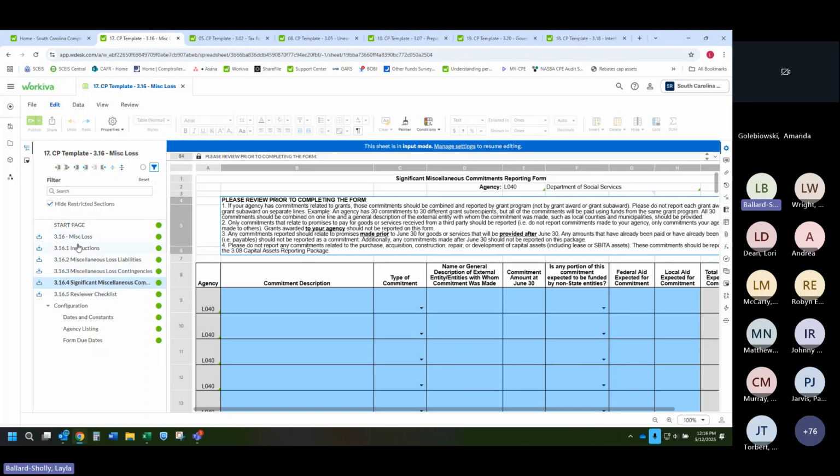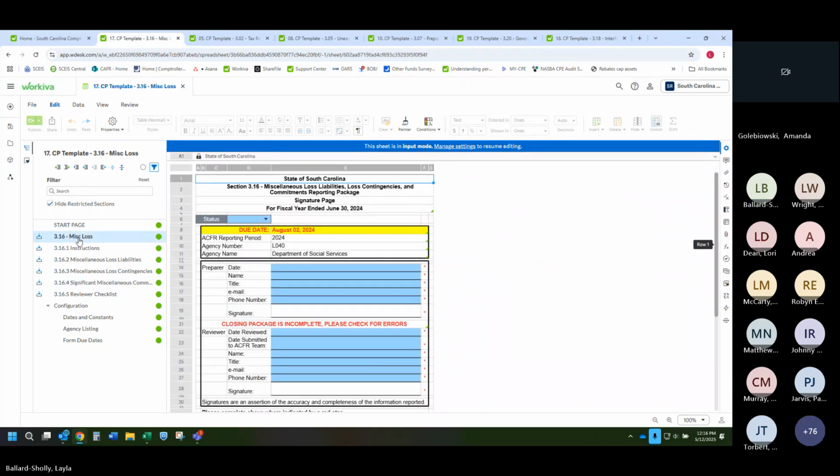So any questions about 3.16 miscellaneous loss, contingencies, or commitments?